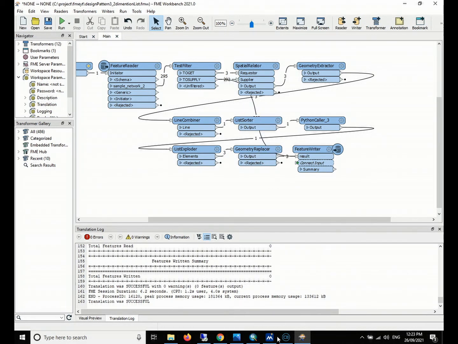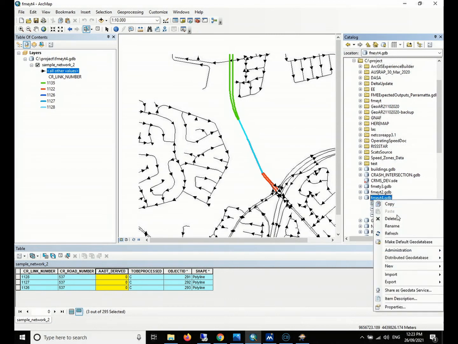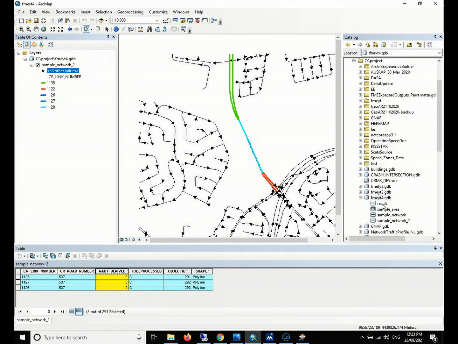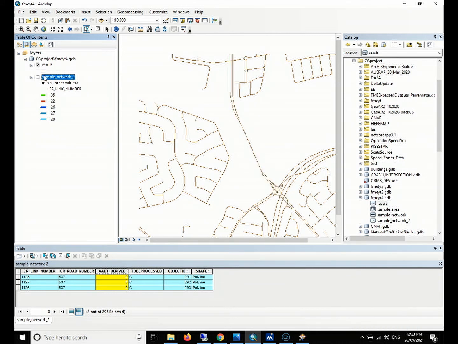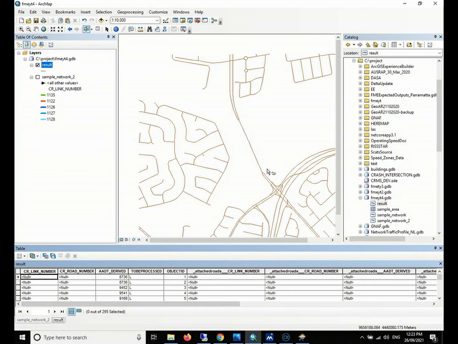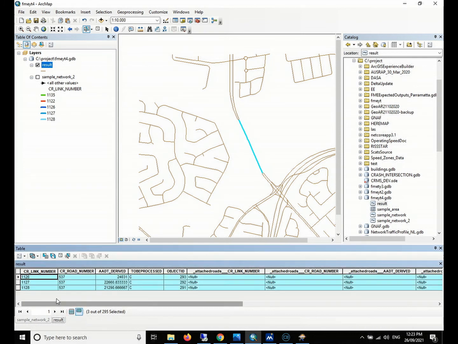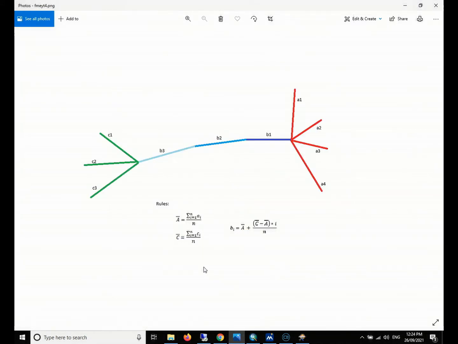Looks good, it's fast. So let's refresh our GDB. Now we have the result right here. And let's take a look. Let's enable our original network. Okay, so right here, let's take a check our main row first. There are 3 segments. Now what we can see is that the value has already been calculated based on the formulas right here.